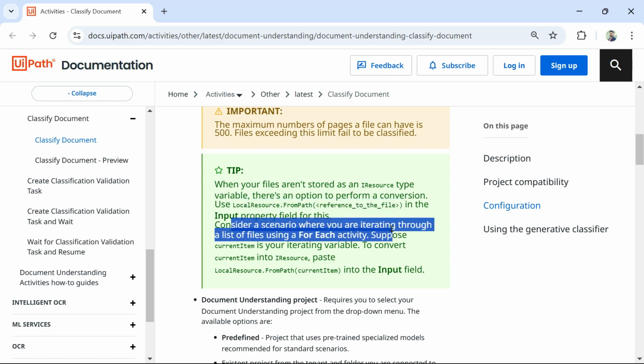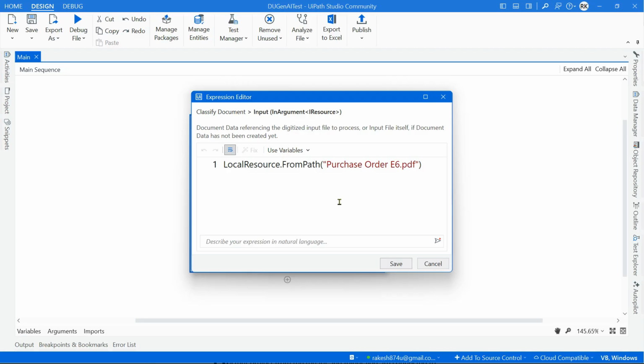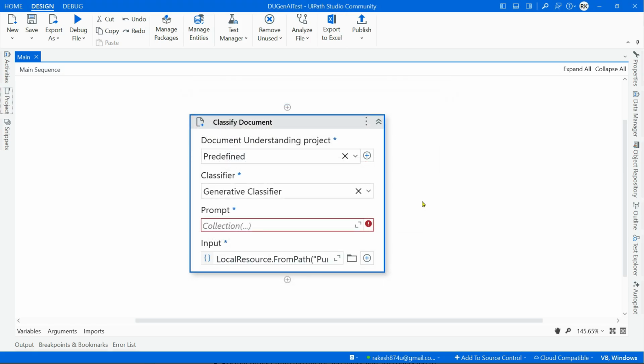Consider a scenario where you are iterating through a list of files using a for each activity. Suppose it is a current item in the for each is your iterating variable. To convert the current item into IResource, simply use this expression that they are saying. So far, you might have gotten understanding of what is this local resource dot form path. This is the variable data type which is required for this activity. That's why it has to be converted.